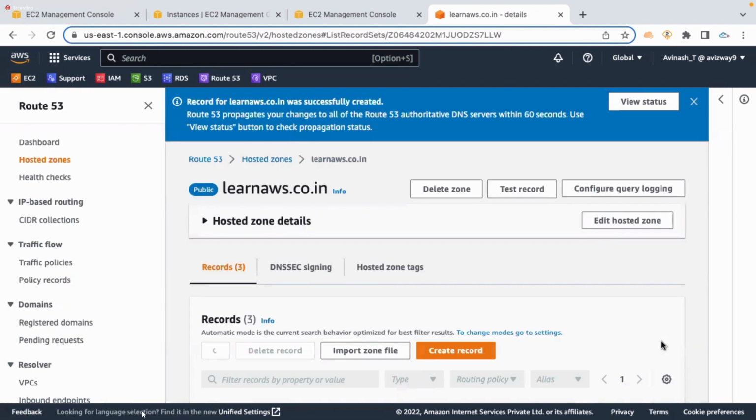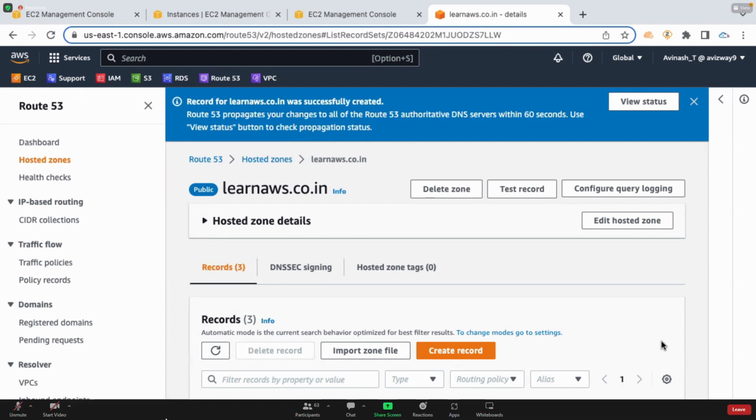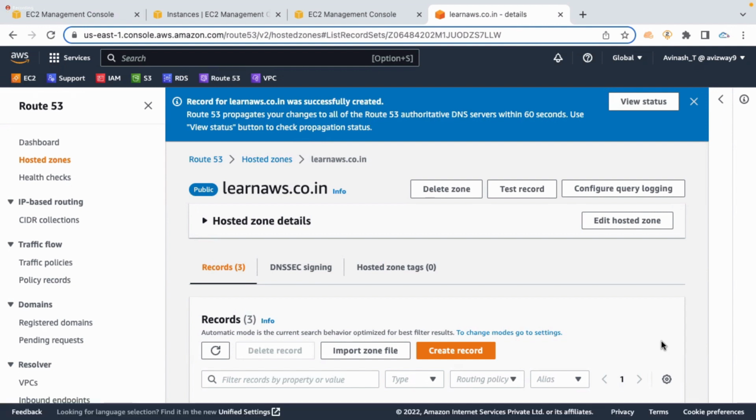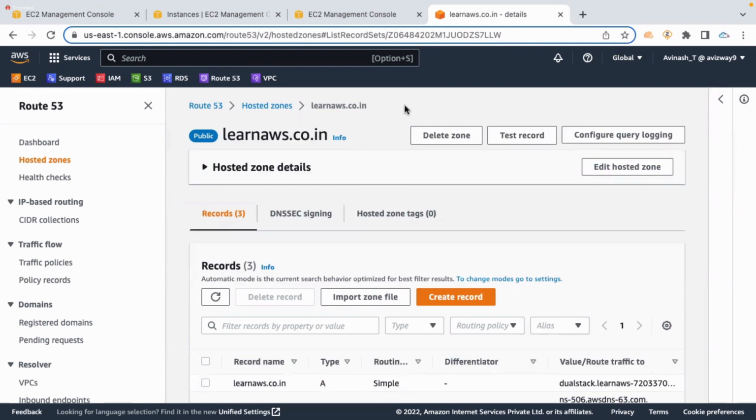Then create record. Now what happened? Whoever is trying to access learnaws.co.in, the request comes and goes to the load balancer. The load balancer checks with the target group. The target group checks with the EC2 instance. Whatever output the EC2 instance is giving comes to the load balancer. The load balancer is mapped with our domain name, so it gives the output. And it uses the HTTP protocol.